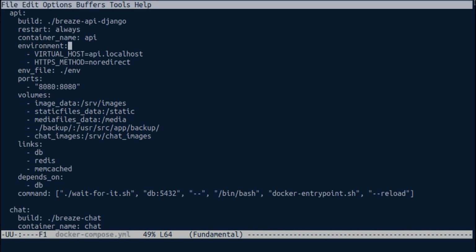We'll set a few environment variables, and we'll set an env file, which again just has more environment variables that'll be set inside the container when it's run. We'll be forwarding port 8080 to port 8080 on the host. And then we can see on this container we have several volumes here.